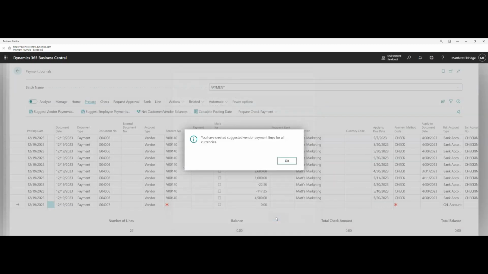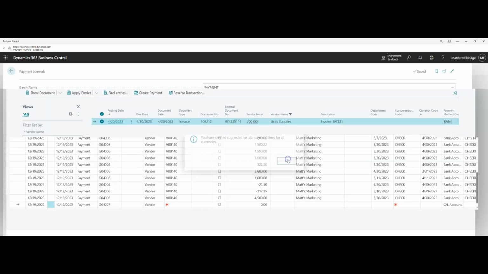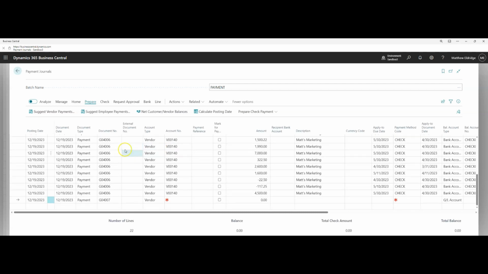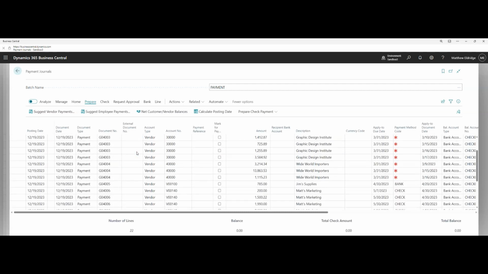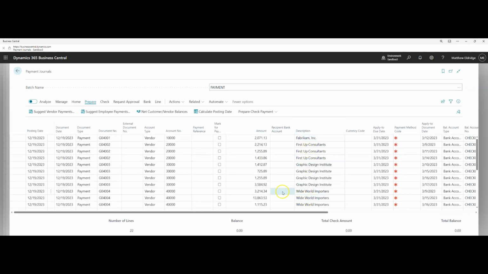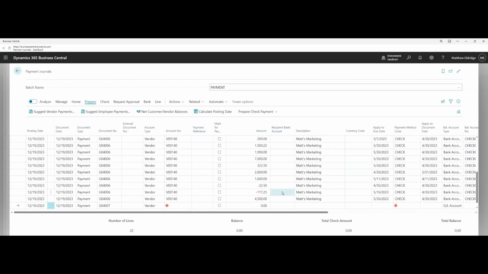So this is going to build us one large payment batch with all of our vendors that are due. If I scroll up, I can see that I have a bunch of different vendors here, and we can see which ones we want to pay.